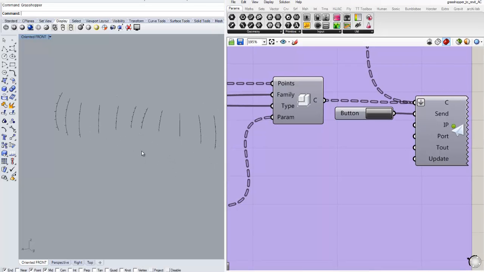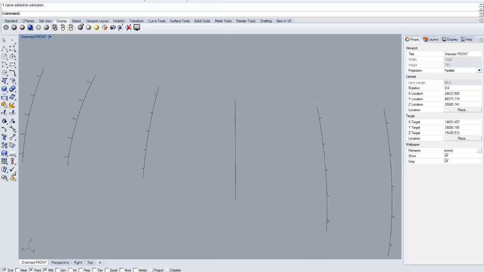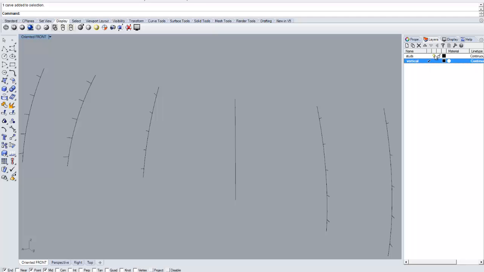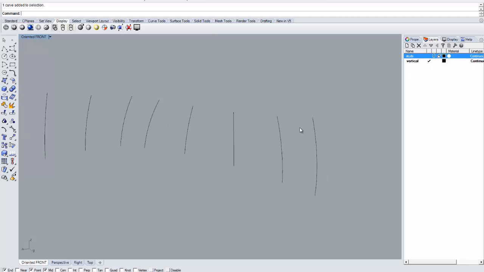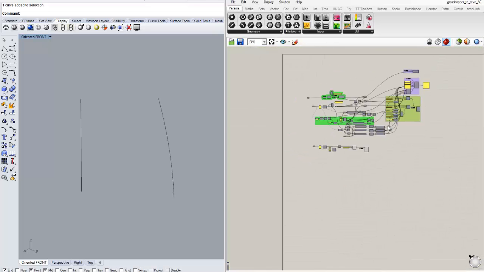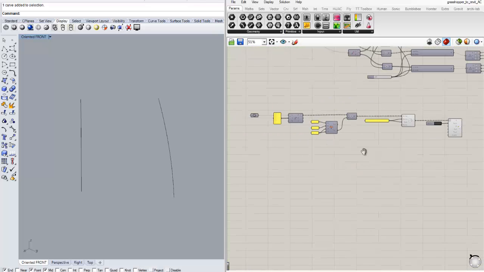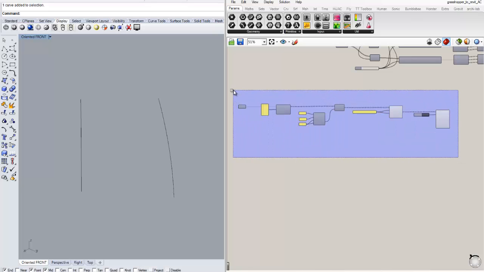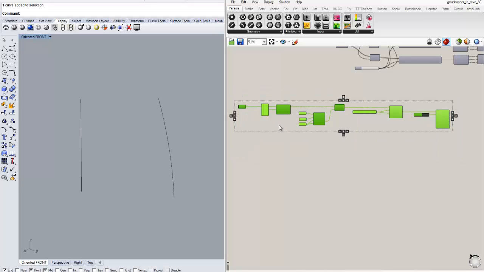So I'm going to focus on just the vertical pieces for now, so I'm just going to turn off the horizontal stuff. So imagine this is your framing for some sort of structure, and you want to recreate that in Revit. The way you will go about this is to set up a definition. I'm going to start it from scratch, and I'm going to walk you through every step of the way.